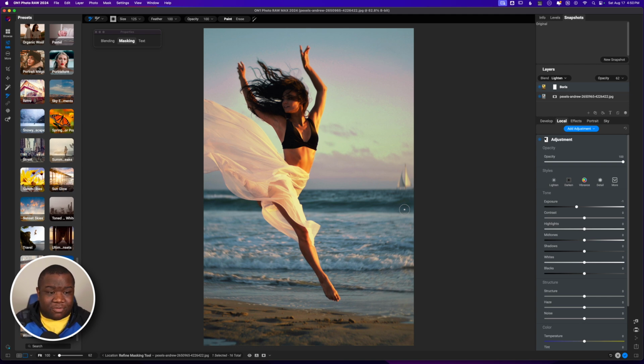All right. In just a few clicks, I was able to select the subject, refine the hair, and now I can go on about finishing with my edit. I probably wouldn't darken this too much or that far. And that would probably be all that I do here.